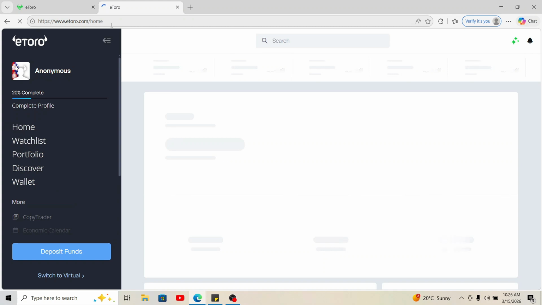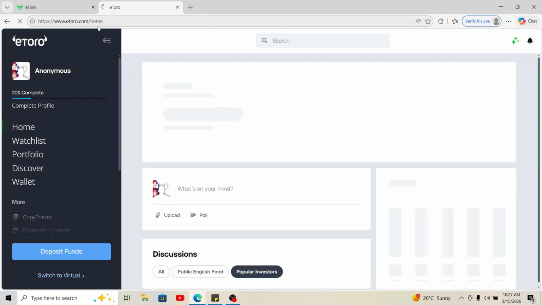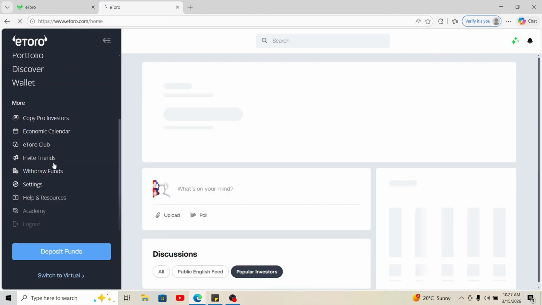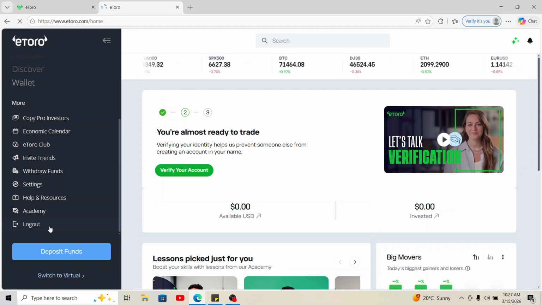To log out of your existing account, all you need to do is go to the left-hand corner, scroll down and find the logout button. Before logging out, make sure you remember your credentials and your password for your account.